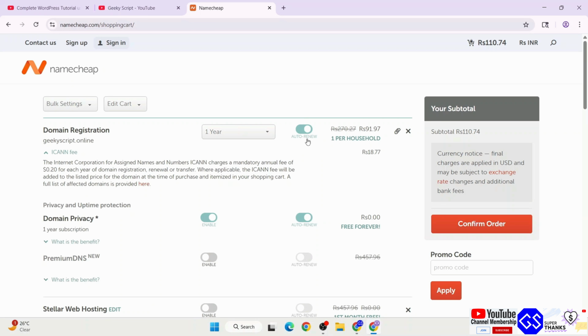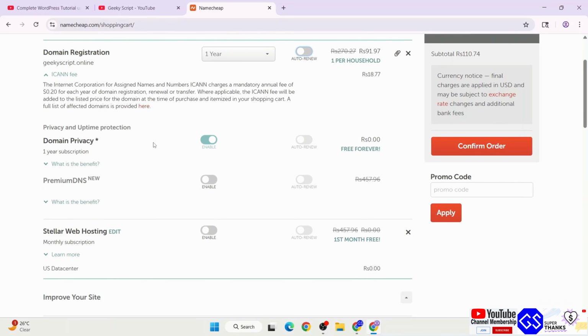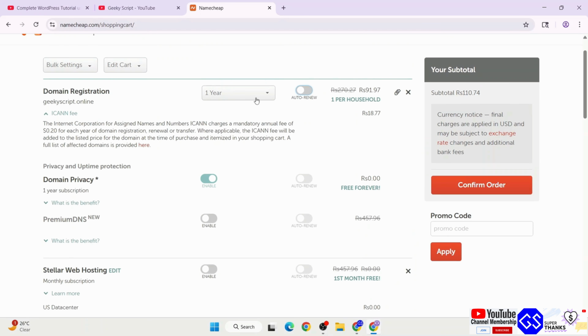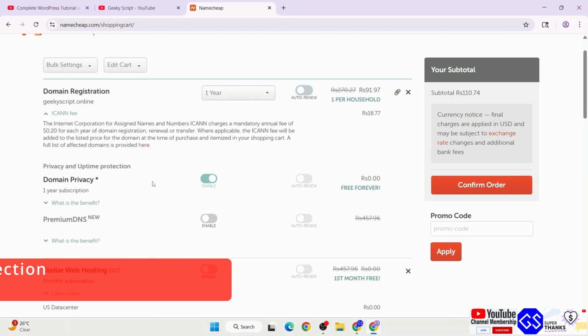I usually recommend putting it on auto renewal, but just for demonstration I'm going to disable it at the moment. And you can see it comes with domain privacy as well. So that is free forever. Every time you renew it, you're also going to get domain privacy.